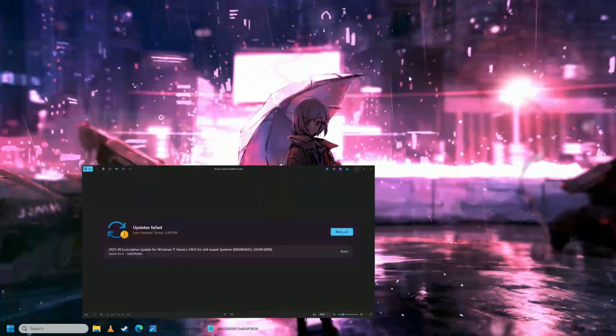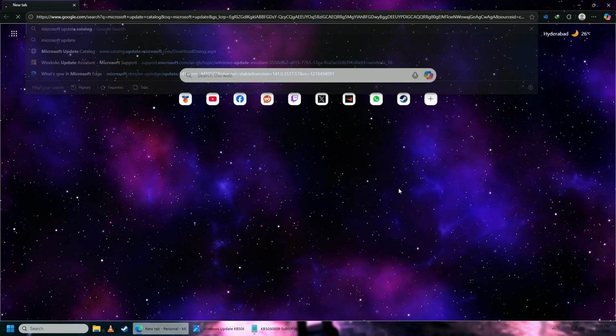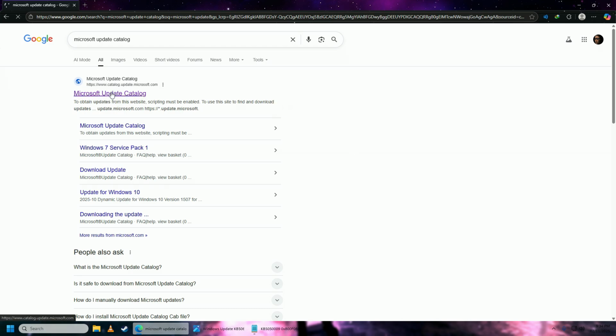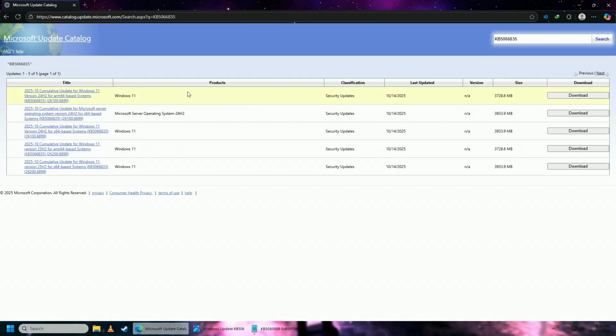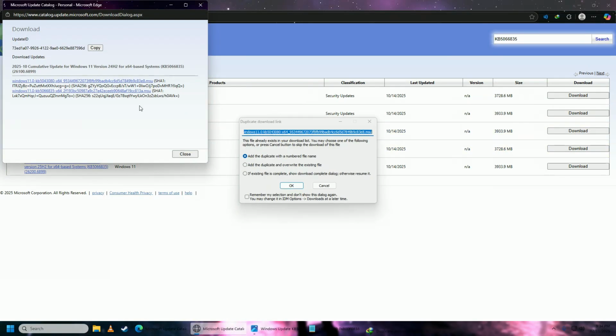So the first thing you're going to do is open up your web browser and search for Microsoft Update Catalog. Go onto this link from Microsoft.com and search for the update that you want to download. So this one for me, click search on here, and then here you're going to download the update that you need. So I need this one. I'm going to click download on here, then download the update.